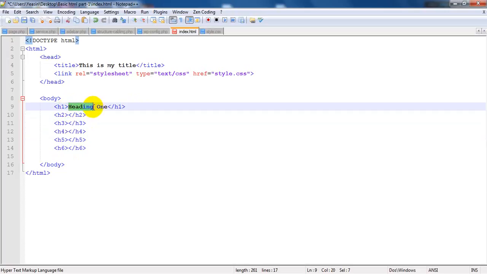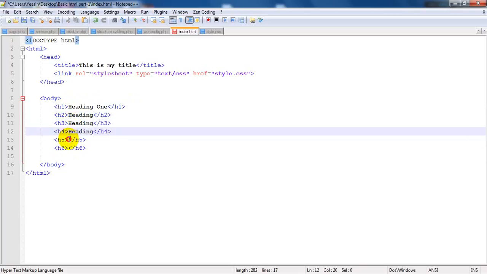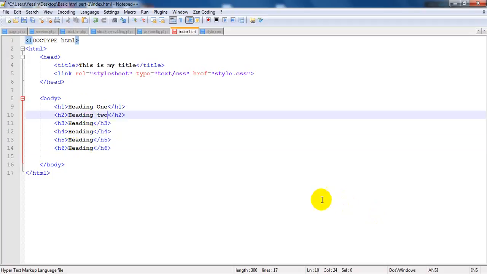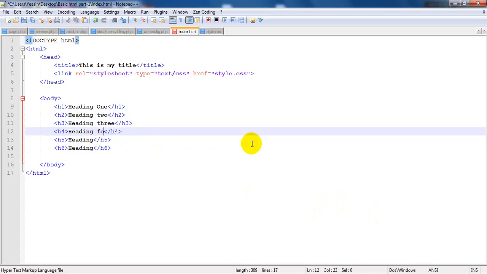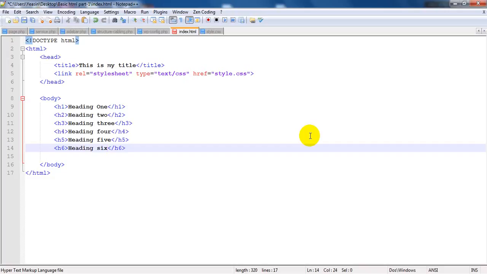Just write heading 2, heading 3, heading 4, heading 5, heading 6, and that's all. There is no other heading tag. There are only 6 heading tags. Now we'll see the output, and these are the outputs, and this is the heading tag.